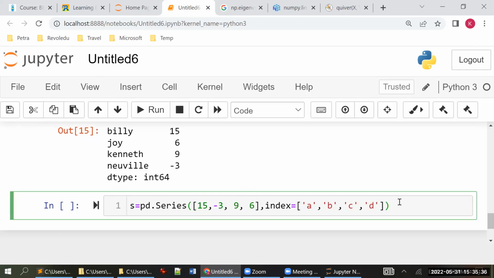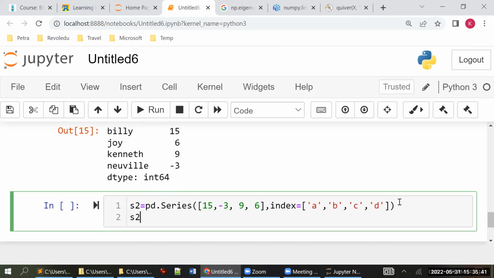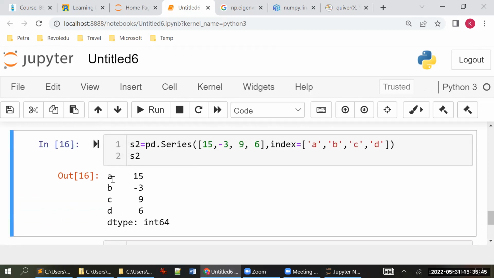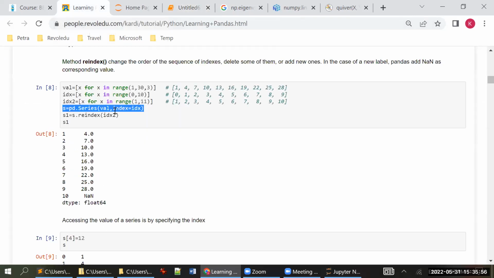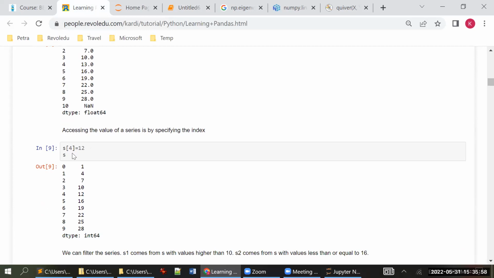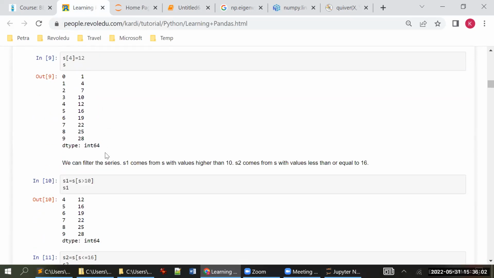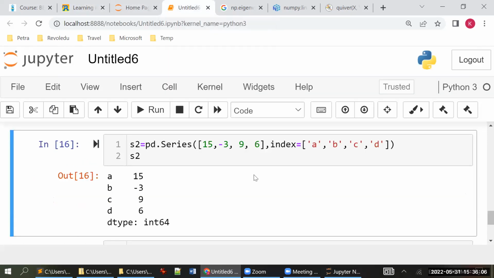Okay, so let's call it S2. So you can see now I have another one, but the index is now changed. Yeah, of course you can access. You can access based on the index. Oh, nice thing. Okay, let's go to here.